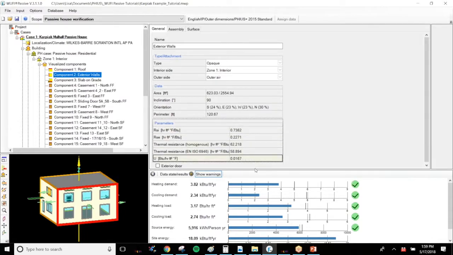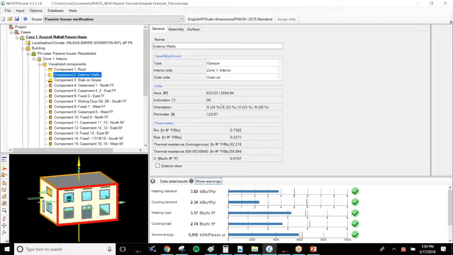There is one option when you're in components that are at 90 degrees, so doors and walls. If you have an exterior door that's opaque, you will include it as opaque, and you can select exterior door down here. The only thing this does is separate this component in your results report as an exterior door rather than grouping those results with your walls.